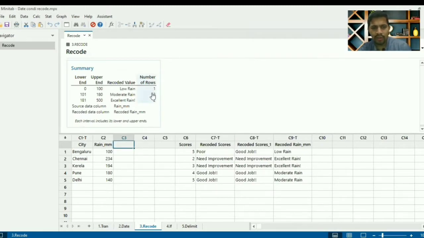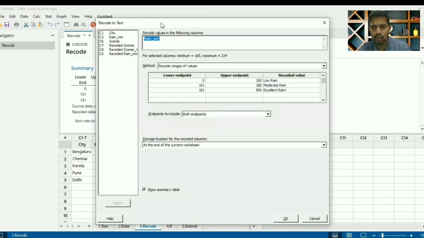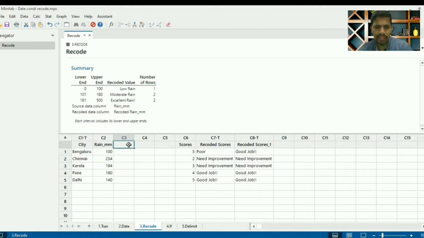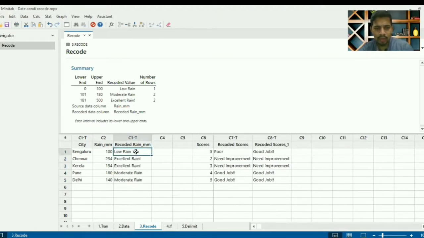So the same thing you can see here, 0 to 1, low and moderate conditions, everything. Now I wanted to store the result here. I think it has given the results here. Since it is the last column, it has given the result here. Maybe I will cut and paste here. So for example, Bangalore low and excellent rain, Chennai, Kerala excellent rain, moderate rain, and so on.